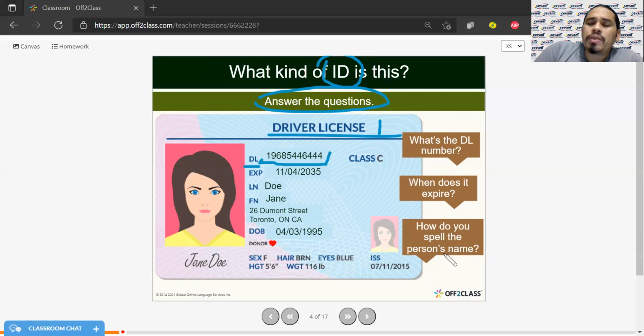How do you spell the person's name? Check where is the name, the last name, the full name, and you can tell me that on Telegram. We can practice this on Telegram.